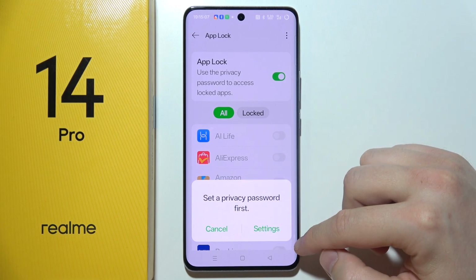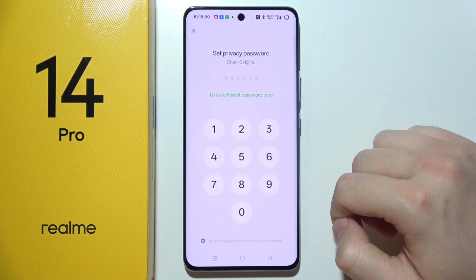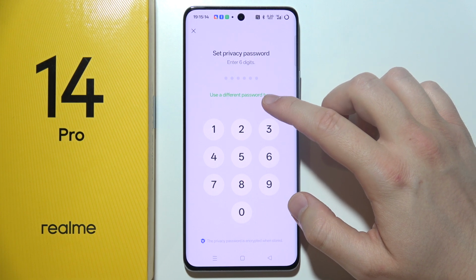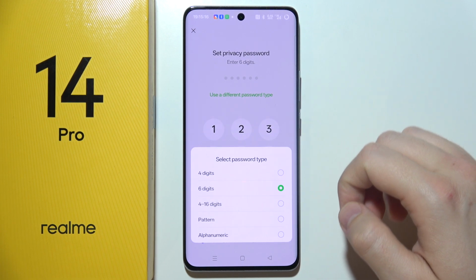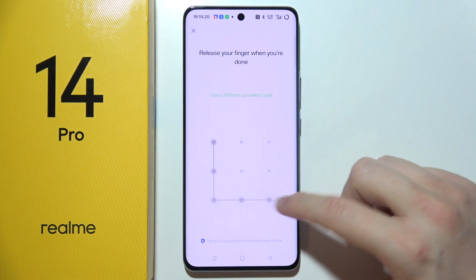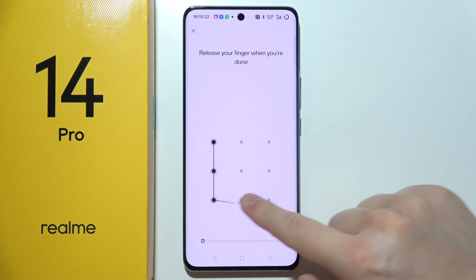You will have to set a privacy password first, so click on the settings, and here you can set this password, but you also can use a different password type. I'm gonna go with this pattern, so input the password 2 times.